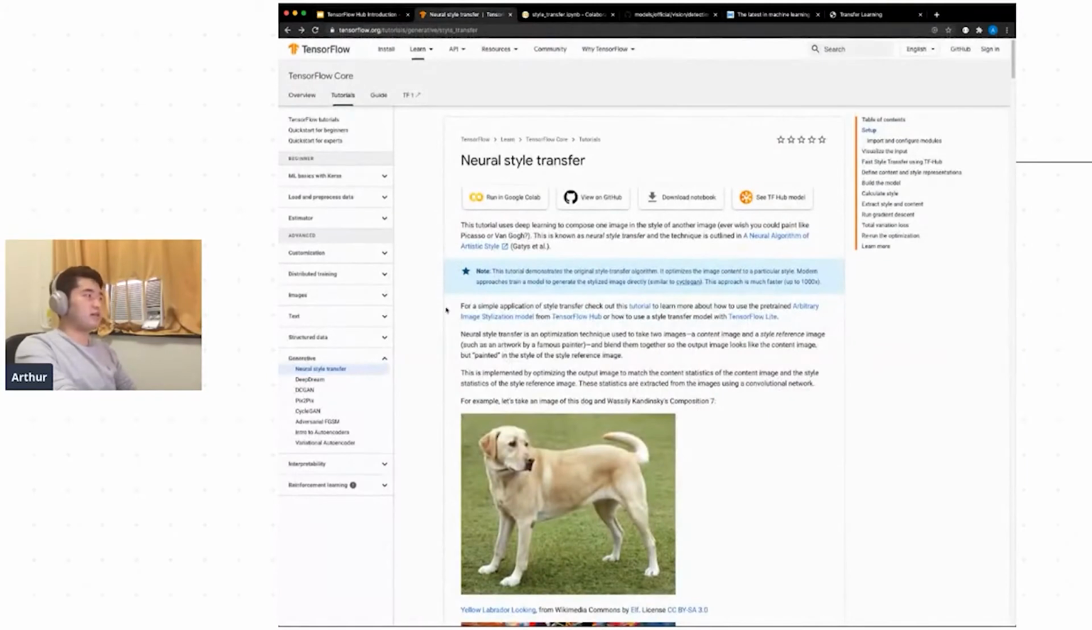When you go to the TensorFlow example pages, you can see that you can run it on Google Colab, download the Jupyter notebook, or clone it from the GitHub repository. Also, you can see it from the TensorFlow Hub model.